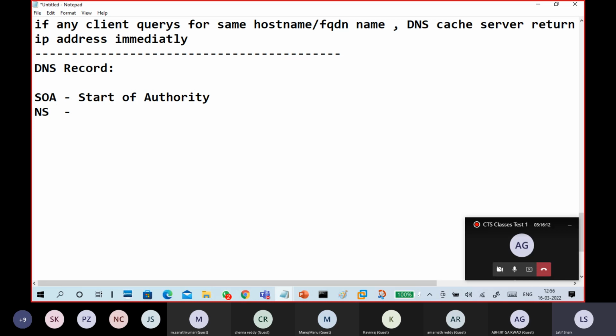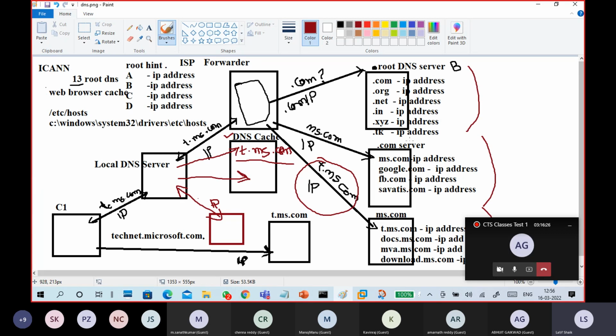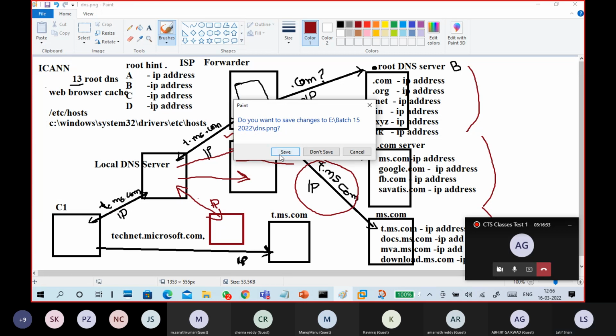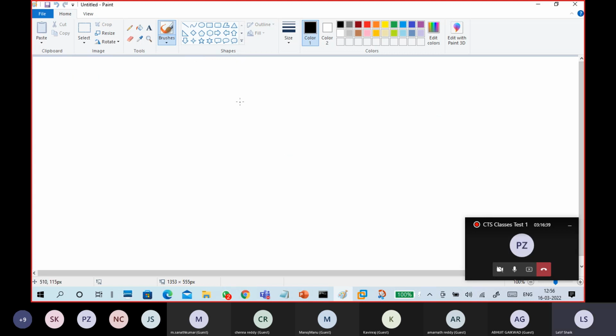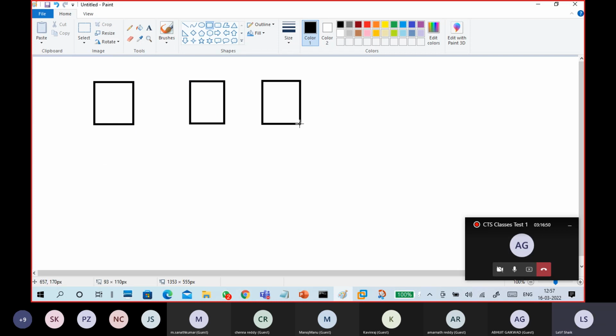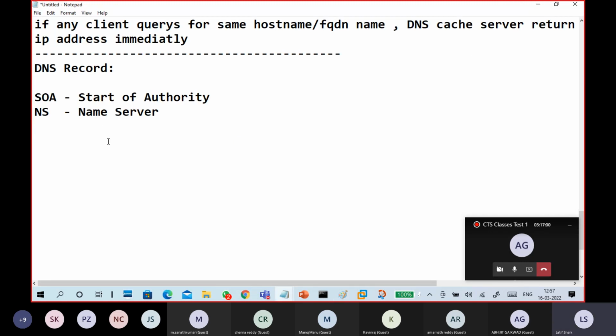NS record, name server record. Name server record means, in case I have multiple DNS servers in my network, for example DNS server 1, DNS server 2, DNS server 3, then there are records called NS records. Okay, NS records. I will show you how it looks.